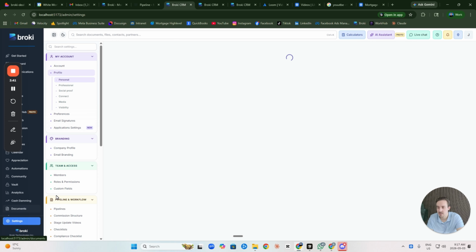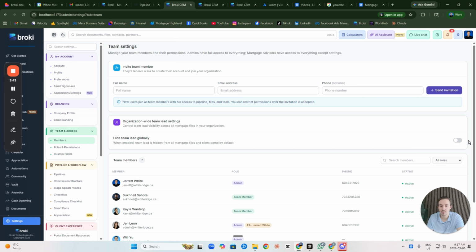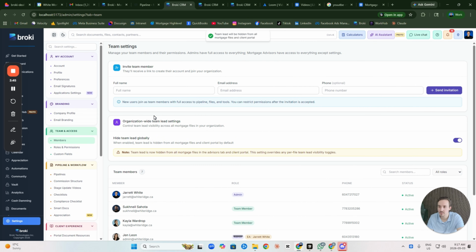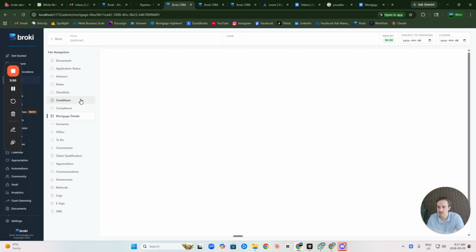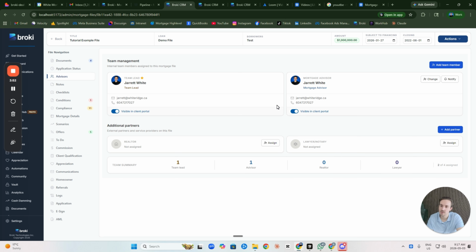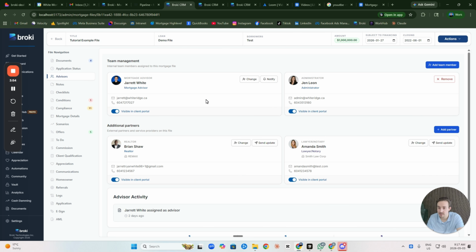Now, if we go to settings, members, and we hide that team lead globally, if we go back to the file, now I moved over because the team lead's hidden and Jen is here. That doesn't mean that I'm still not in second position. I'm not in second position. I'm still in second position, meaning I'm still the mortgage advisor on the file.